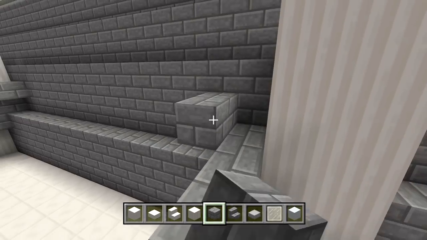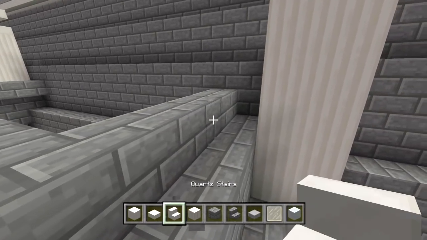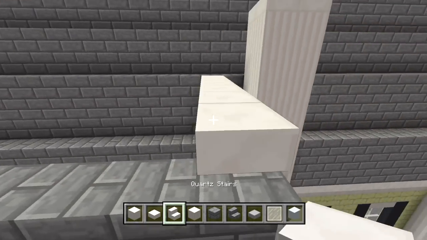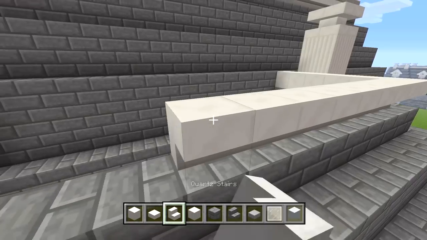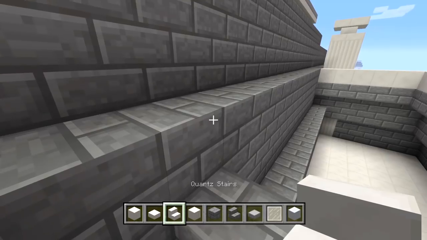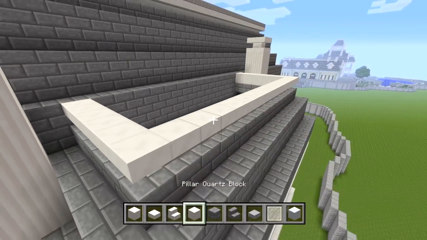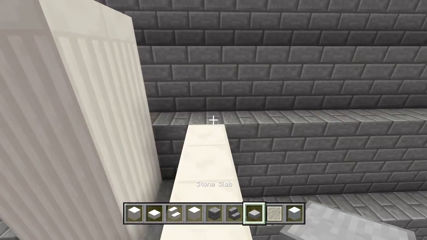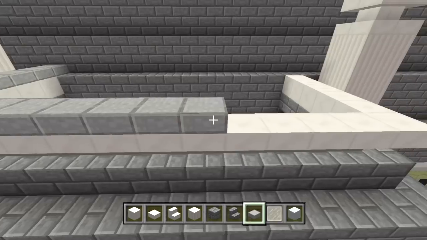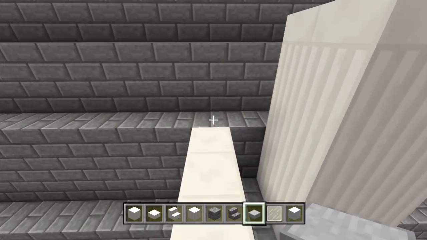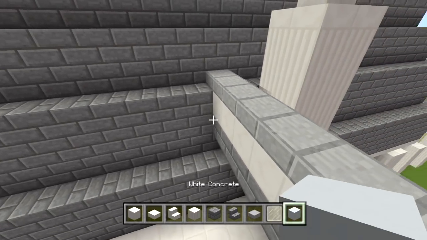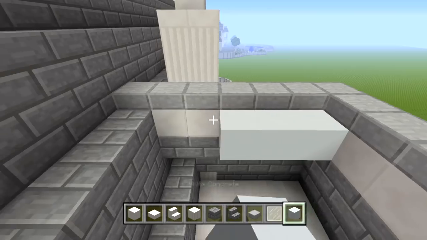And then on top of this last layer, I'm going to switch to my quartz stairs and place them upside down on top of this. Make sure to fill in the corners with slabs. And then on top of this, you could then use your stone slabs and place a layer. You could also place it on the stone blocks that we have back here, like that, so it's on top of those stone bricks. Now you can then switch to your white concrete and fill in all of this.